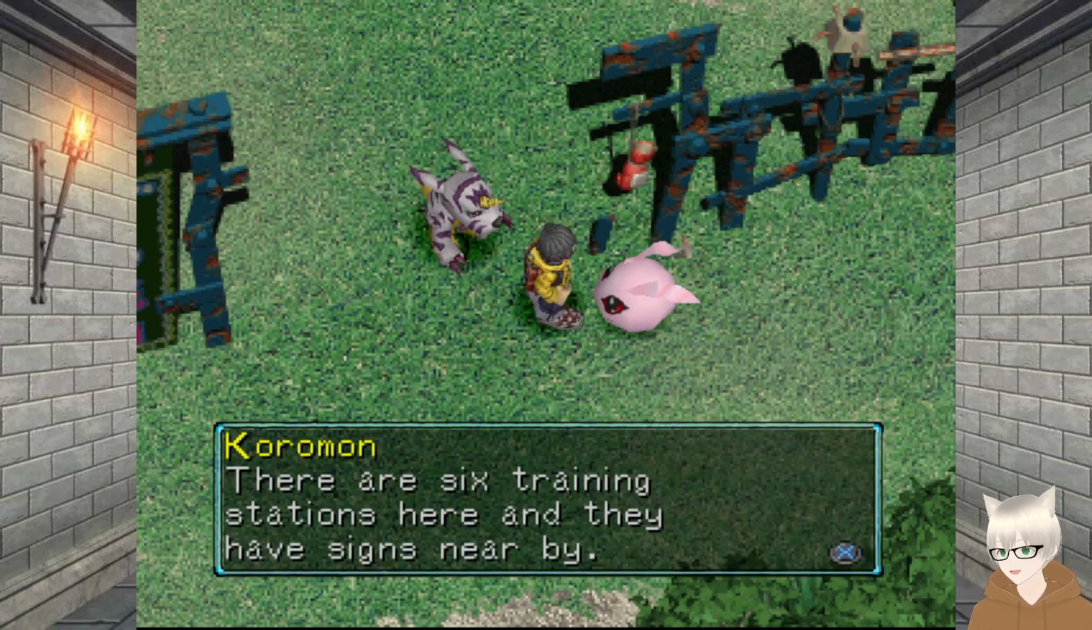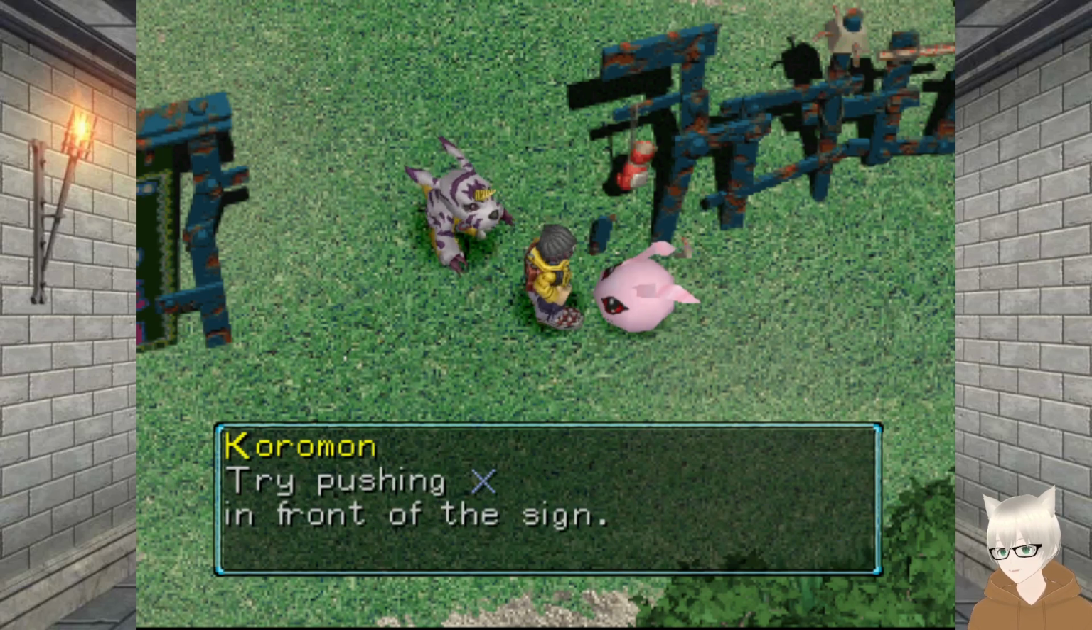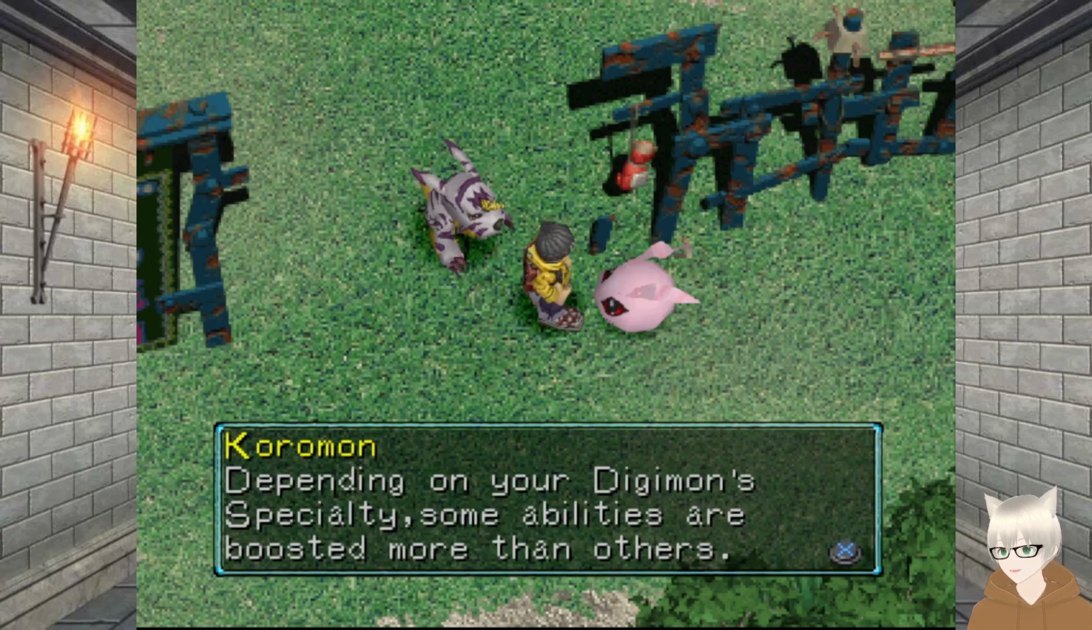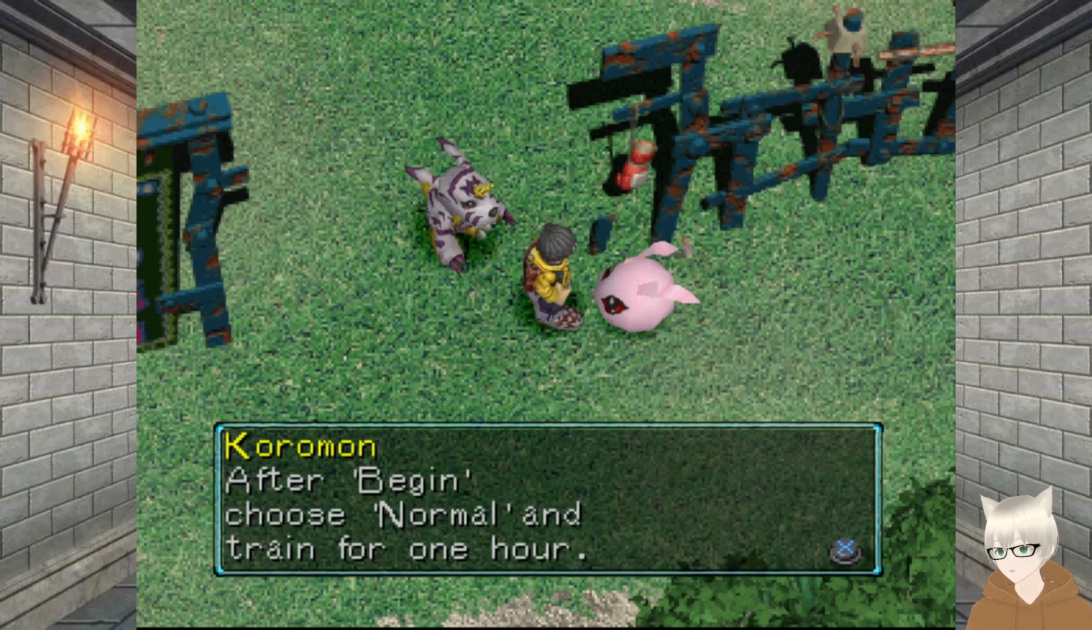Teach me how to train. There are 6 training stations here, and they have signs nearby. Try part of the design, and you will know which ability you can boost. Depending on your Digimon's specialties, some abilities are boosted more than others. Yes, you won't know for sure until you try though.